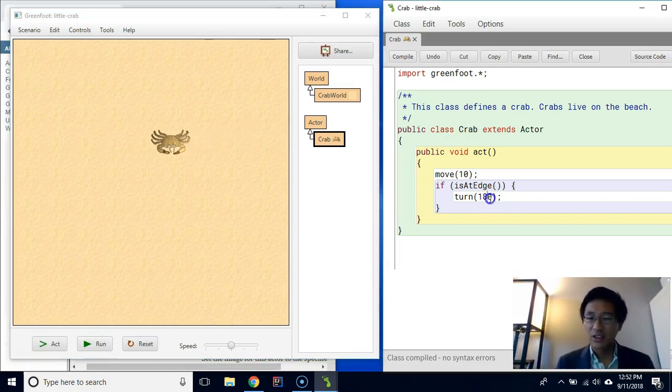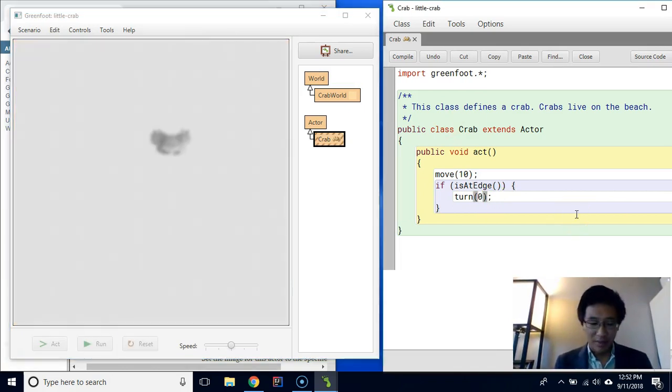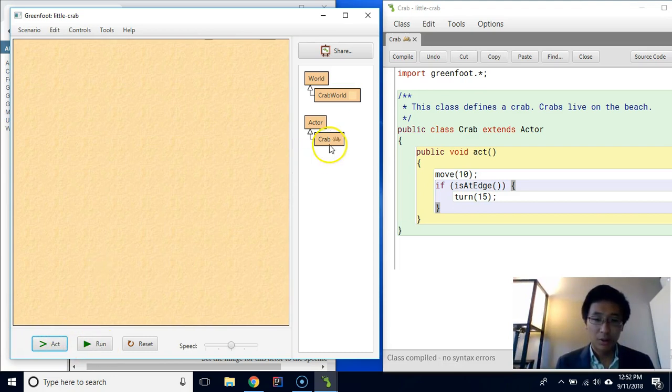A little unnatural, so maybe we'll break that down. Maybe we'll make it something more like 45, maybe a little more than 90. Let's do 100. No, let's do something like 15. That seems natural. And we'll put him back out there.